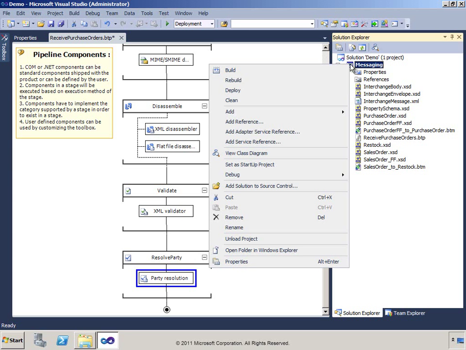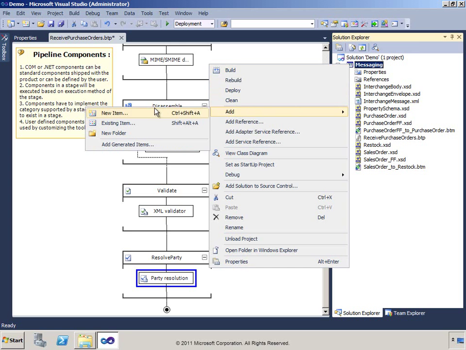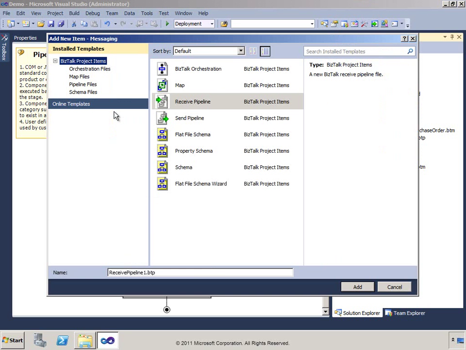And as before, I'm going to add a new item to the messaging project. And then choose Send Pipeline from the list. And this is going to transmit processed order messages. So we'll call this the Send Processed Orders Pipeline.